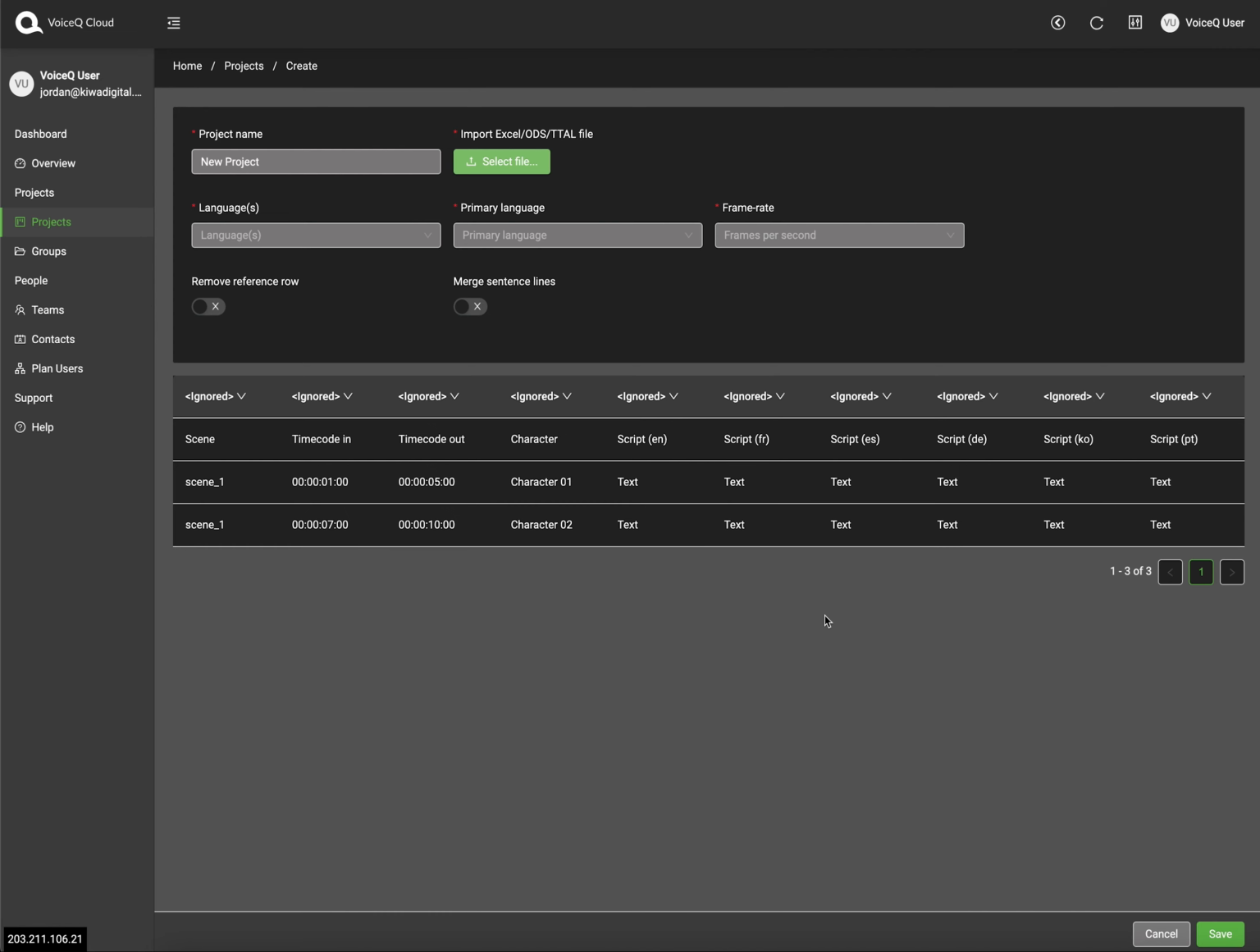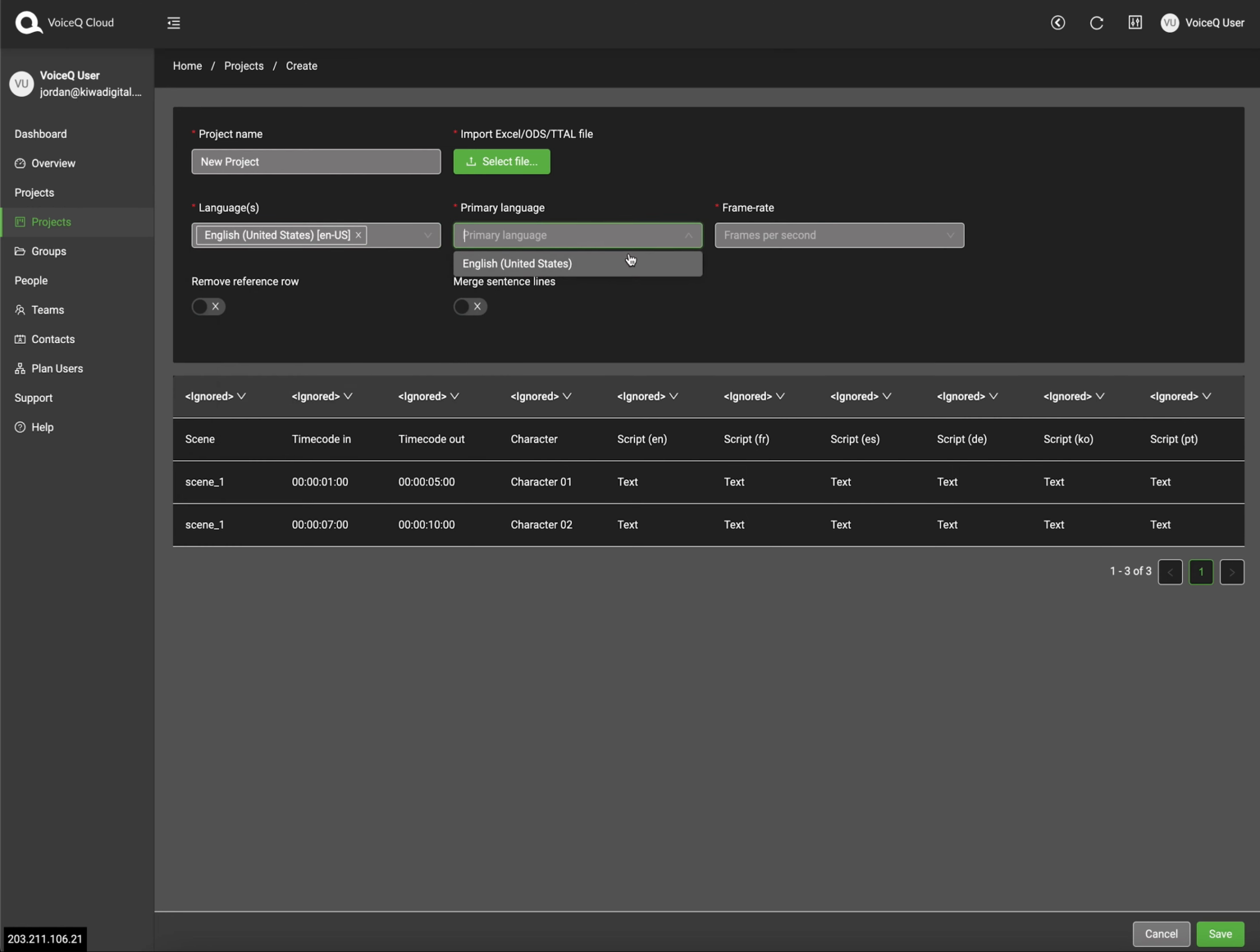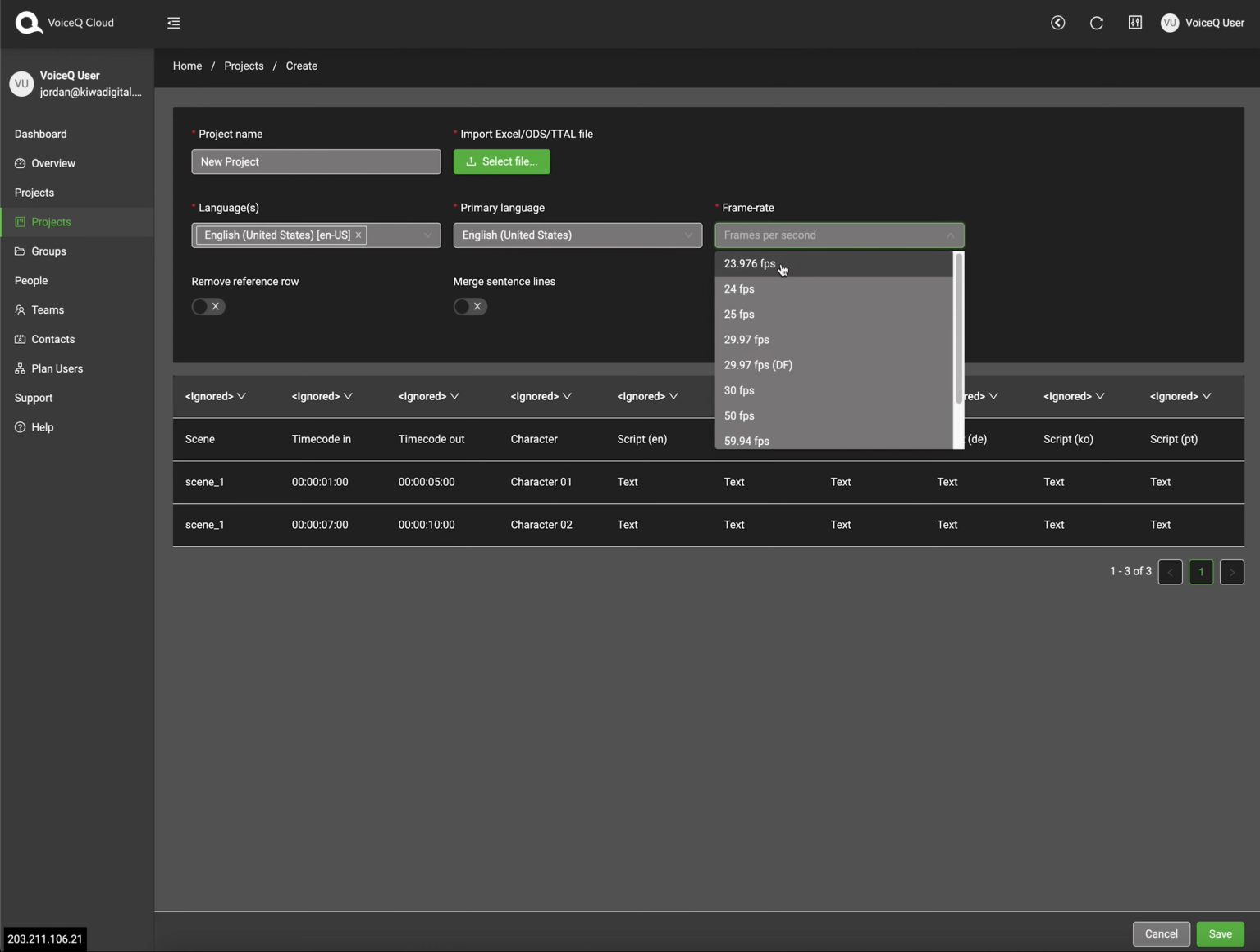First off, we want to enter in the language we want to use. So first I want to select the languages. Select English, and then we're going to scroll down to English United States. We will then assign that as the primary language, and then set the frame rate if we know it from the media file.